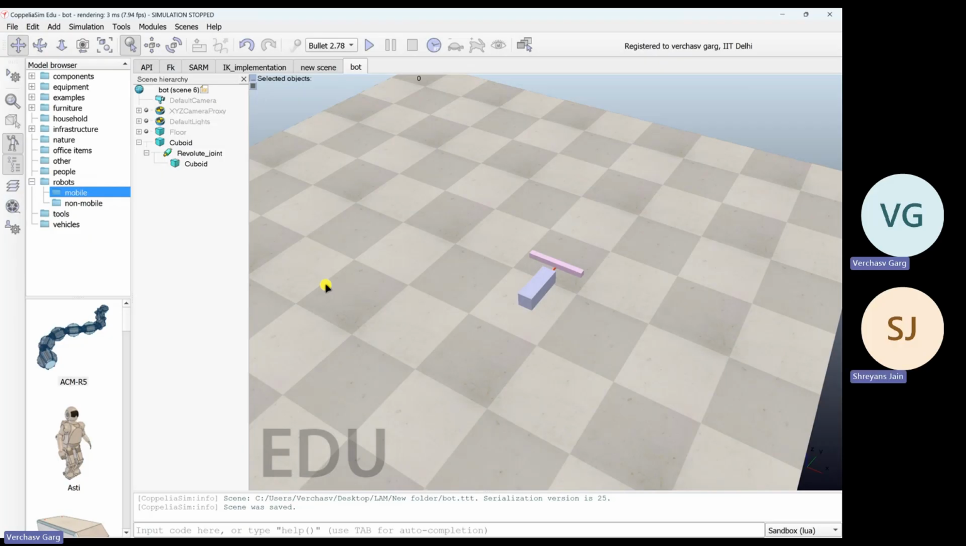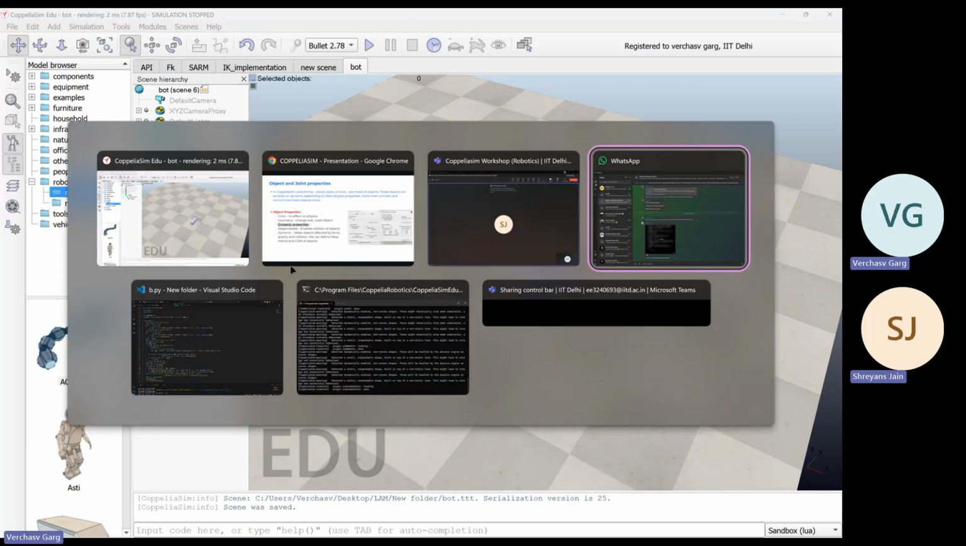Hi guys, so I'm Shreyans. I will be explaining to you about the robotic arm, its structure, and basically how it is designed.